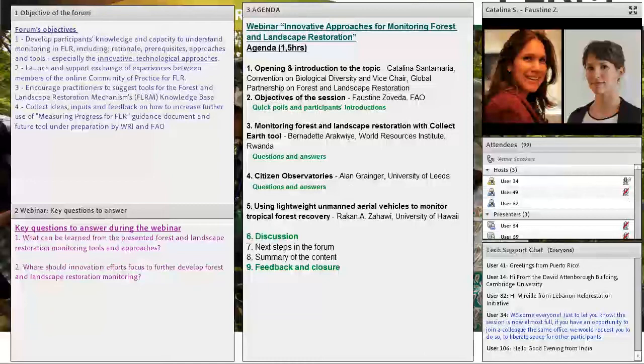Our second speaker is Alan Granger from the University of Leeds. Alan will share his knowledge on citizen observatories, which are community-based environmental monitoring and information systems embedded in portable or mobile personal devices. This means that citizens can help and be engaged in observing our environment.